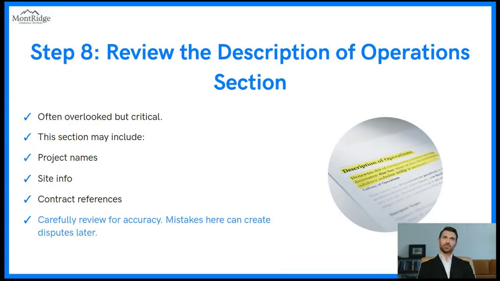Step 8. Review the description of operations section. Often overlooked but critical. This section may include project names, site info, contract references. Carefully review for accuracy. Mistakes here can create disputes later.